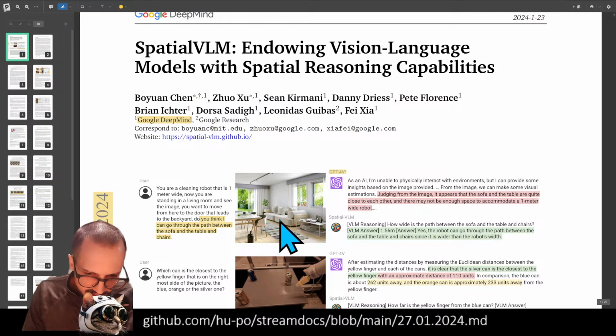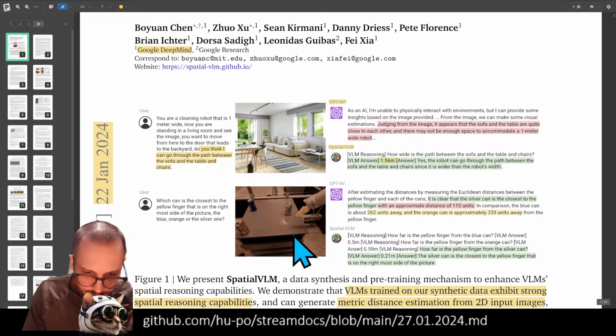So you're asking it a very precise dimension question. GPT-4V is not going to be able to tell, right? It doesn't really know. It can give you a vague idea like this: it appears that the sofa and the table are quite close, there may not be enough space. But the SpatialVLM, which is the VLM that they fine-tuned for this paper, can answer that much more precisely, and it makes a very accurate guess here. It says, I think that the distance between the couch and the chair is 1.56 meters, which means that you should be able to go in between there if you are 1 meter wide. Right, so another example here, GPT-4V, what is the closest can to the yellow finger?